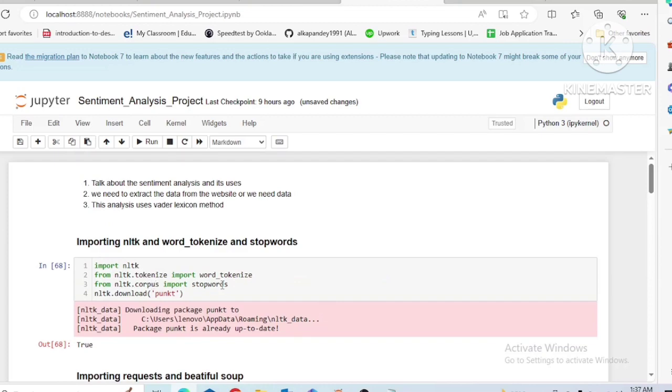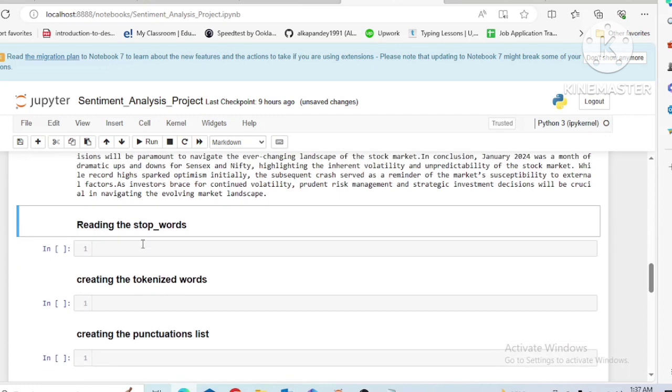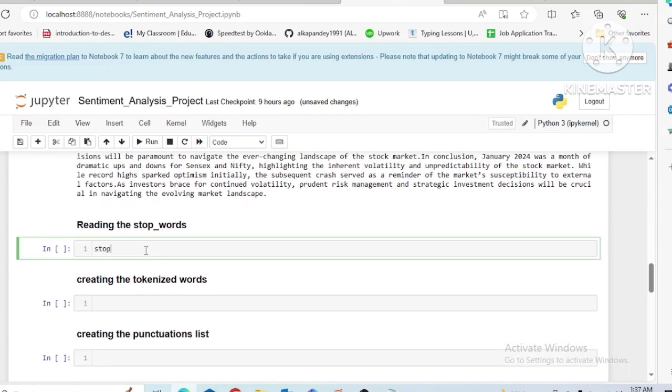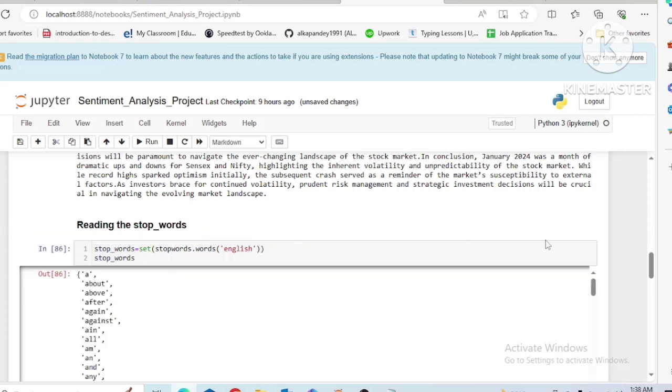So now we will remove the stop words. For that we already imported the stop words. Now we will read the stop words. Stop words equal to, so we should convert into a set. Why? Because if there are multiple stop words, sets have only unique words. Okay, these are the stop words.